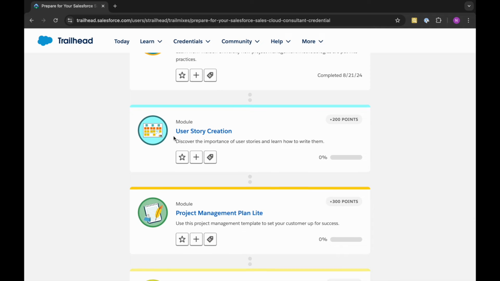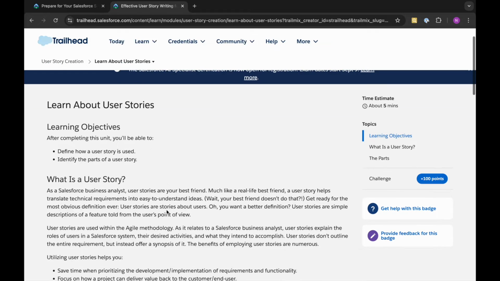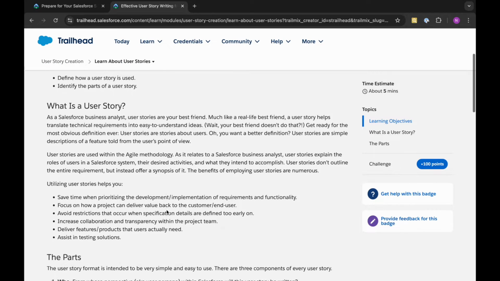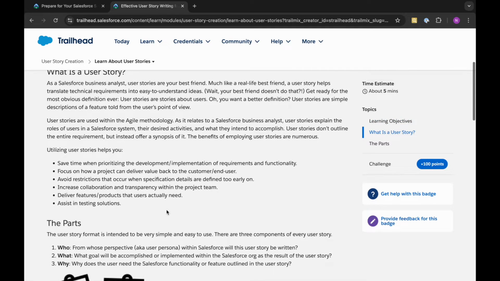In this video we'll be doing the module User Story Creation, which is a very small module. This module just talks about what exactly a user story is and how we shall create it. A user story is generally created by a business analyst in your team, and it is nothing but a document of requirements which is handed over to the team to build the desired requirements or do the development.